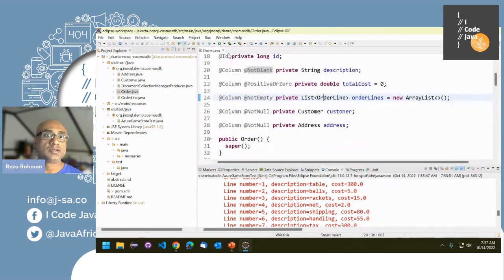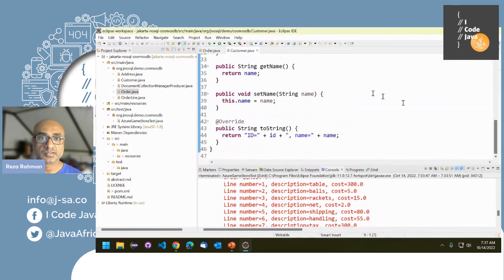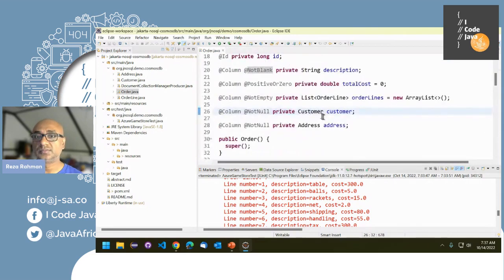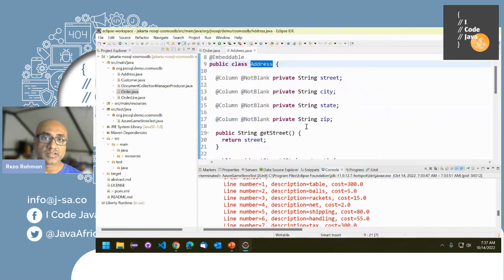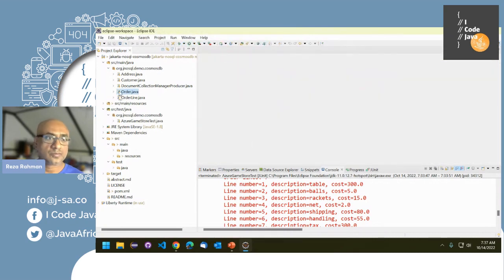Same thing for customer, right? So if you look at customer and address, customer is a separate entity, and it also houses some data, and then address, which is an embeddable. So very, very familiar, right? If you're familiar with JPA, you can very easily use Jakarta NoSQL as well. So it's a very, very familiar API.